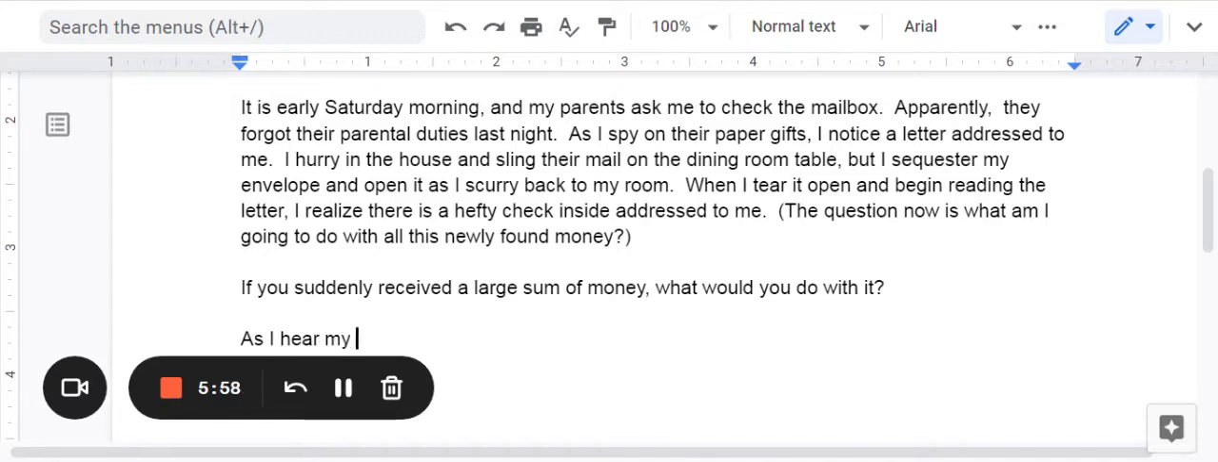As I hear my parents, I have a lot of "as I," so I'm going to take that out. Although that does let the reader know that this is either going to be a complex sentence or a compound-complex sentence, depending on if I have a subject and a verb. I think I'm going to leave it.